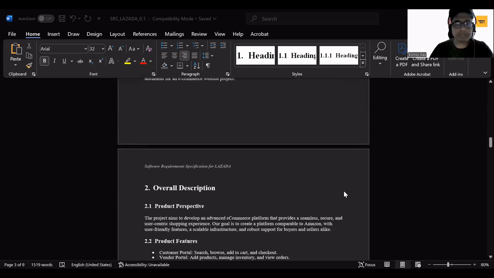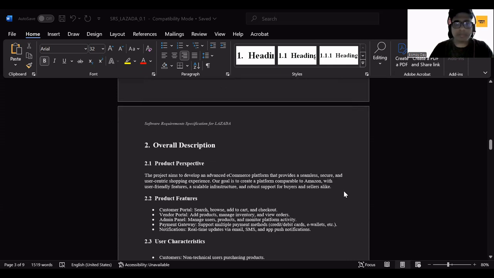Now scrolling down, the next main part of any SRS document is the overall description. Here we mention something called product perspective. The main project aims to develop an advanced e-commerce platform that provides a seamless and secure user-centric shopping experience. Our goal is to create a platform comparable to Amazon with user-friendly features, a scalable infrastructure, and robust support for buyers and sellers alike. So this is the main high-level product perspective that any developer or tester, if they read it, will be able to understand why the project came into being in the first place.